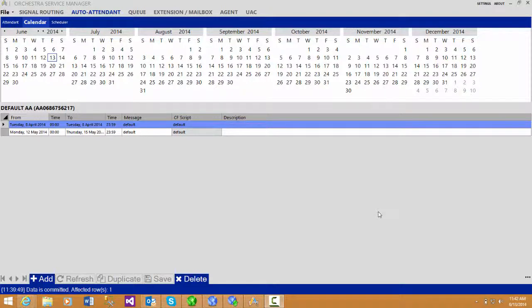The third subpage of the auto attendant service setup is the calendar menu. This is where you set up special message announcements if the announcement falls outside of your standard scheduler call flow messaging.